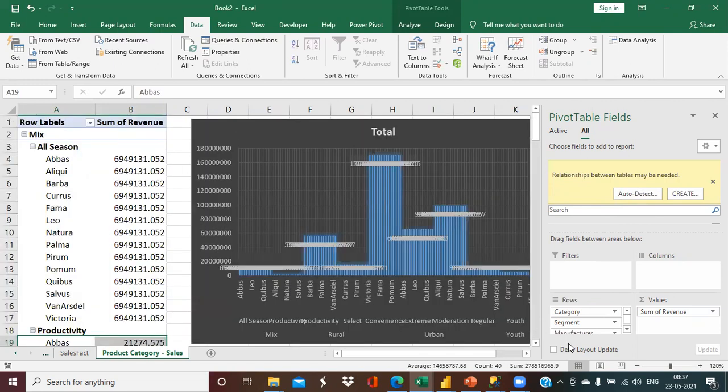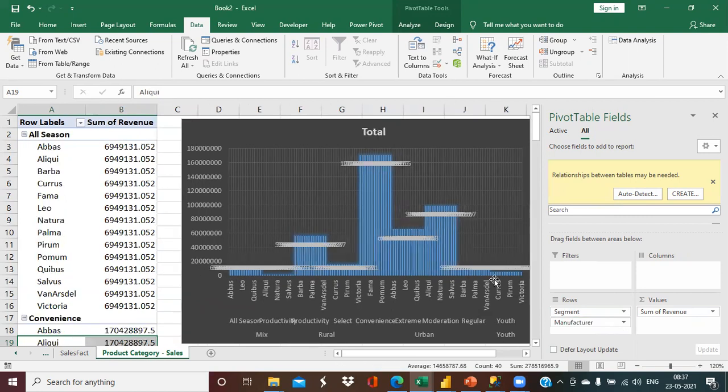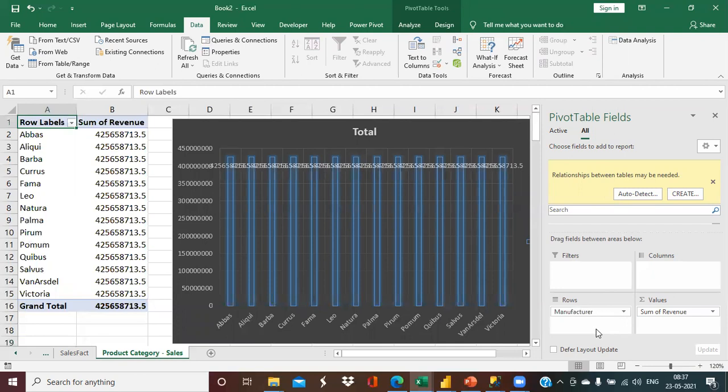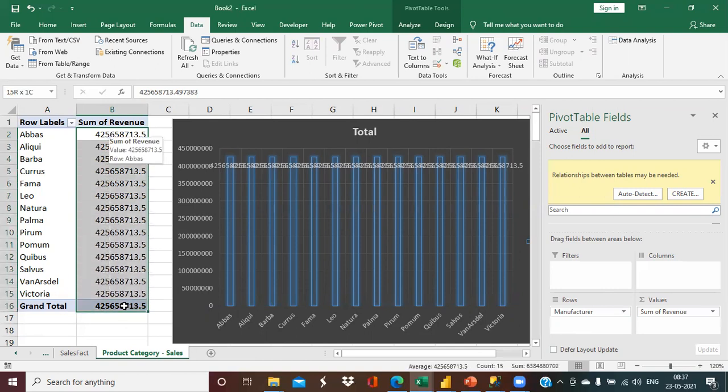Even if I remove the columns of category and the columns of segment as well, and just see the analysis of manufacturer, the sum of revenue categorized by manufacturer, we are getting the same value for each and every manufacturer. So that is definitely an incorrect result. Now we need to understand how to handle this kind of situation.